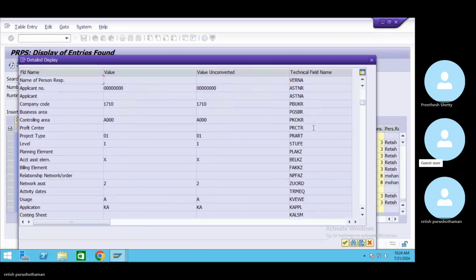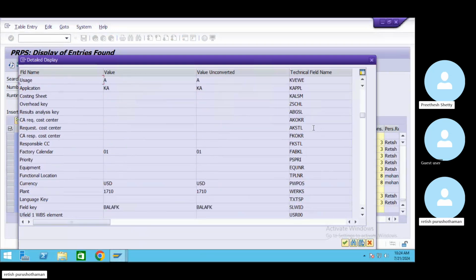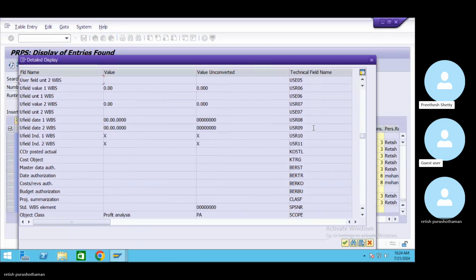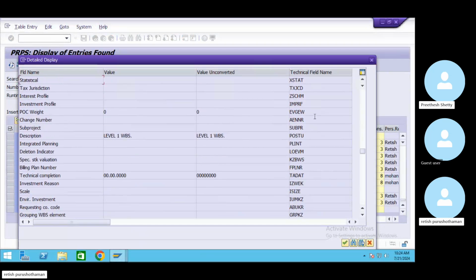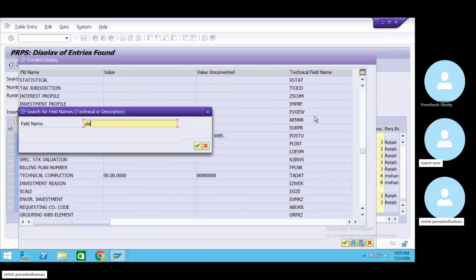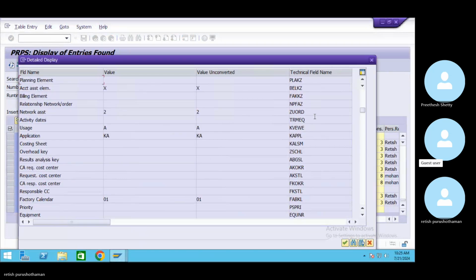मतलब लिंक कर रहा है क्या कुछ ये? हाँ, लिंक करना है, बताता हूँ ना मैं वो तभी. Okay. Let me search PLKZ, planning element. See, I remember technical field names. Okay. Because I've been working on it for the last 10 years.